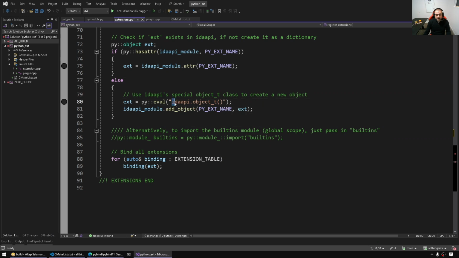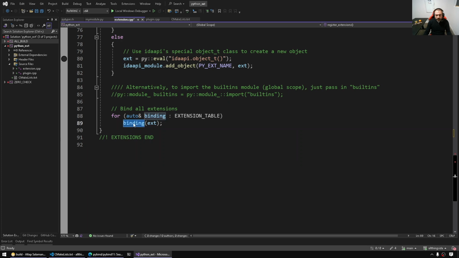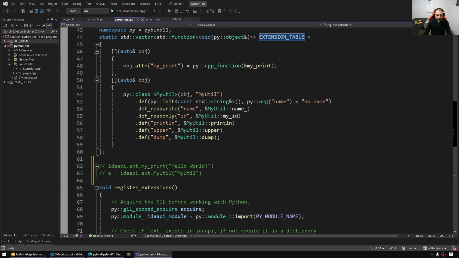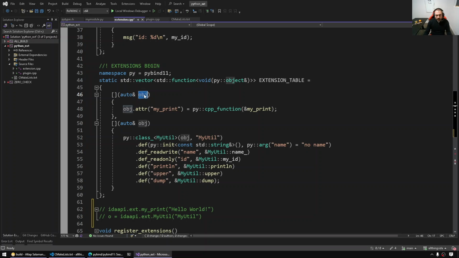Otherwise, I'm gonna construct a special object. This is a special object from the IDA API that lets us create attributes on the fly. So once we set an attribute that doesn't exist, it will be automatically created. This is backed by Python code. Now, if you don't want to use this approach, you'll have to use different techniques using pybind. So if we don't have it, then simply create an instance of that and add that object to the IDA API module. Then I'm simply calling the binding methods from the extension table. So here now, if you go back to the extension table, it's receiving the ext object and we're adding attributes to the ext object here.